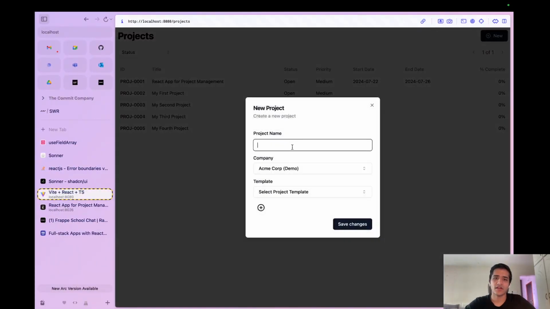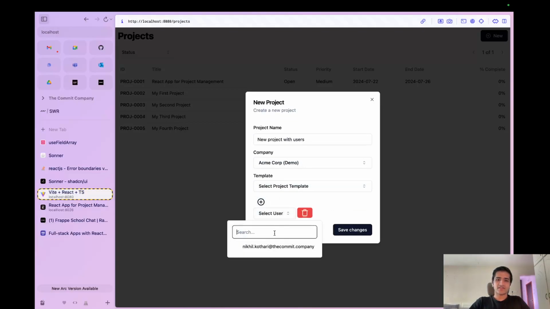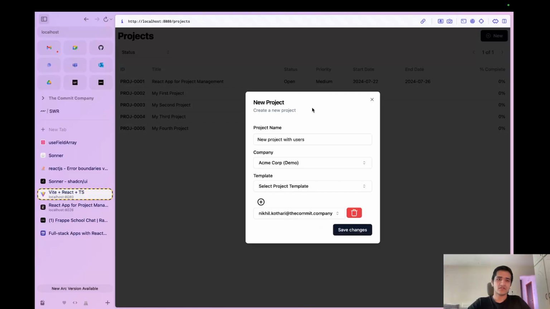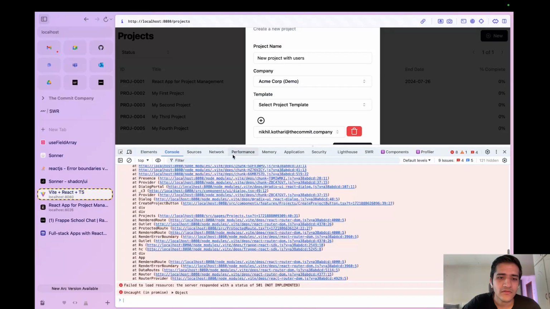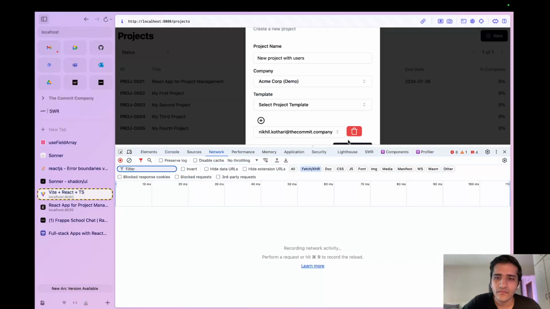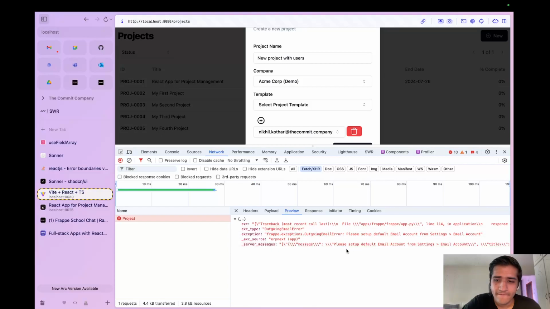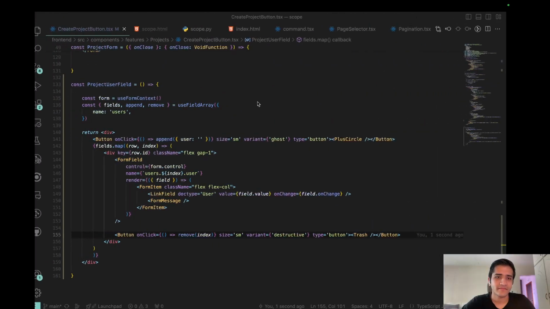So you do new, I'll call my project new project with users, and no project template. I'll select a user, pretty bad UI, do save changes. Now there was an error that was thrown. Let's see. Ah, okay. Please set up default email account.